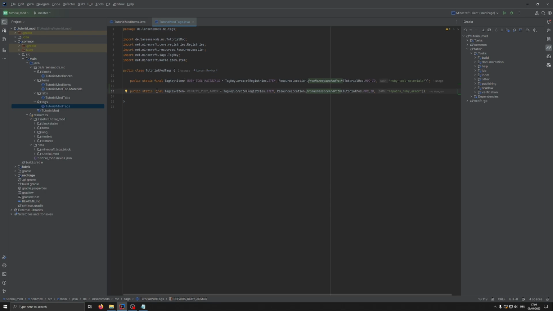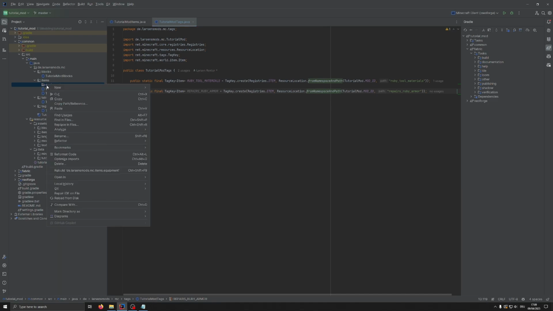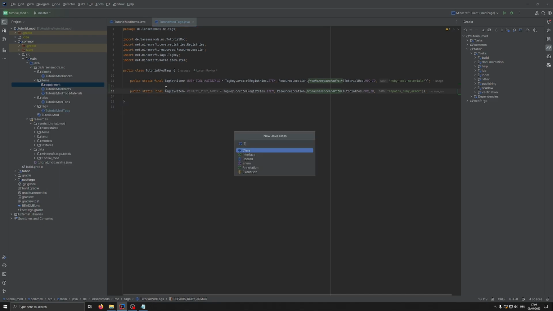Now, with the tag out of the way, we now get into our armor material. And for this, I'm going to create a new package inside of our items package, call it equipment. And in here, I'm going to create a new class and call this tutorial mod armor materials.